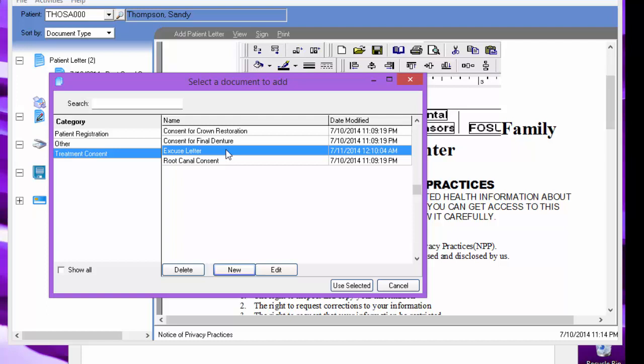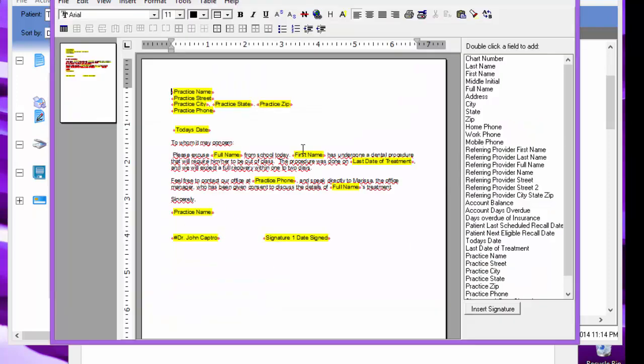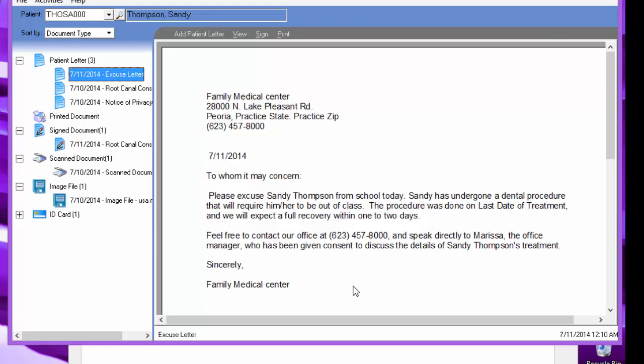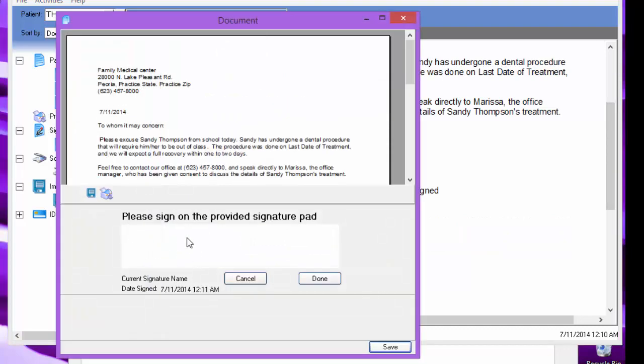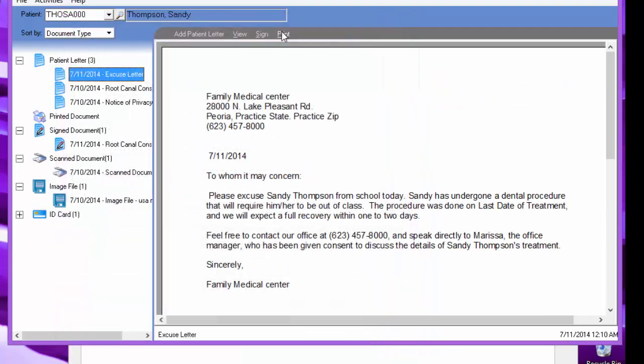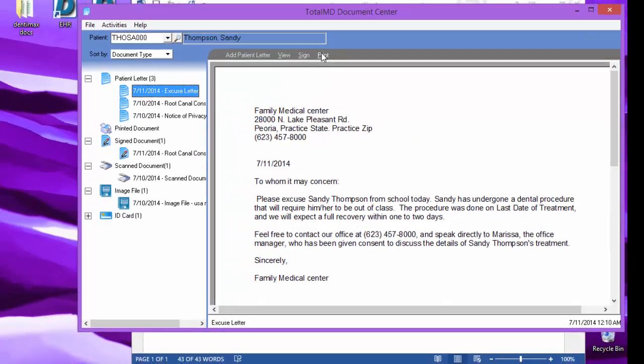If you find later there's something you'd like to tweak on this letter, you simply choose it and click Edit to go back to the screen we were previously in. Now if I use this selected letter, it'll pull in our practice name, our address, city, state, our practice phone number, today's date, the patient's name based on who we chose to use this letter for, and when we get to the bottom, we're ready to have the doctor sign off on this using the signature pad. You can click Done and Save, then print it out for the patient to take with them.